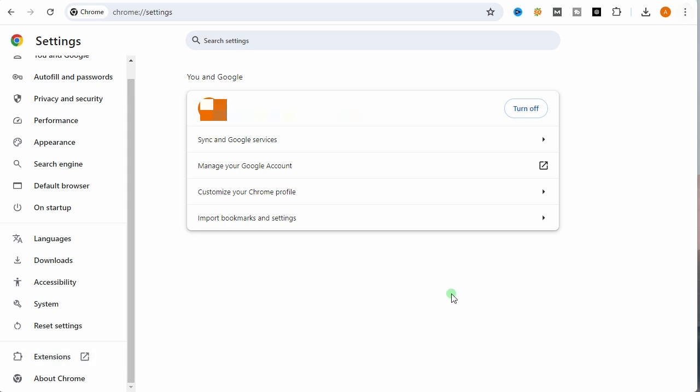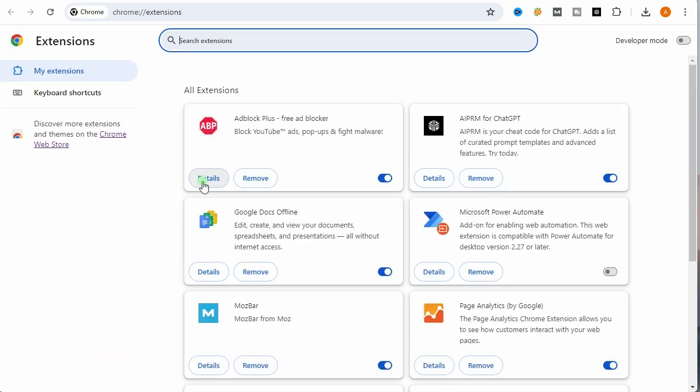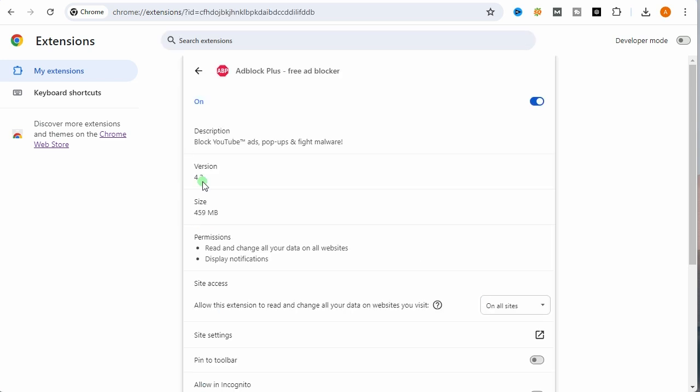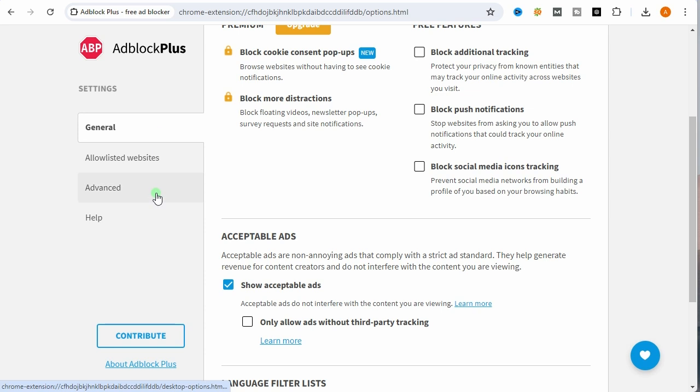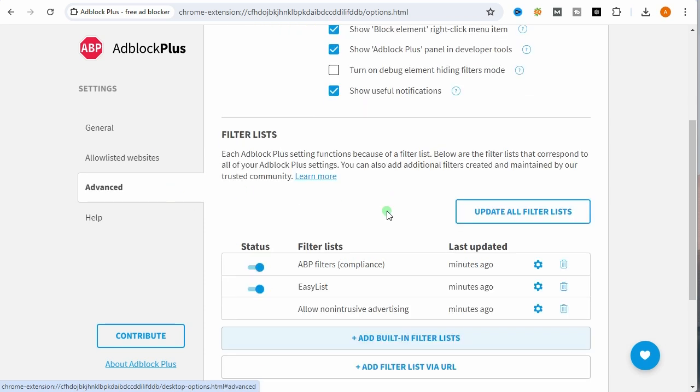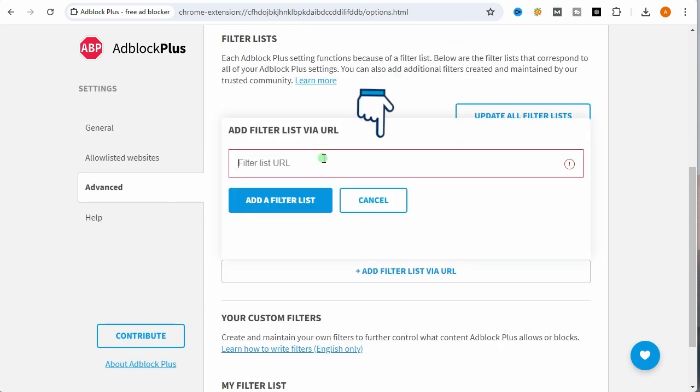Then go back to Extensions. Find Adblock Plus and click the Details button. Click Extension Options and navigate to the Advanced section. Click the Add Filter List button and put the URL of Pandora in it.